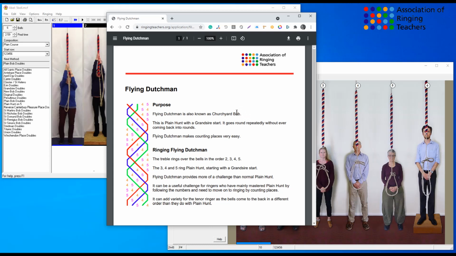Now, the benefit of Flying Dutchman is that the treble rings over the bells in order. So first it will ring over 2, then 3, then 4, then 5, which means it can be used particularly for students who have been following the numbers and they need to move on to counting places, as it's a very simple way of following bells in order.